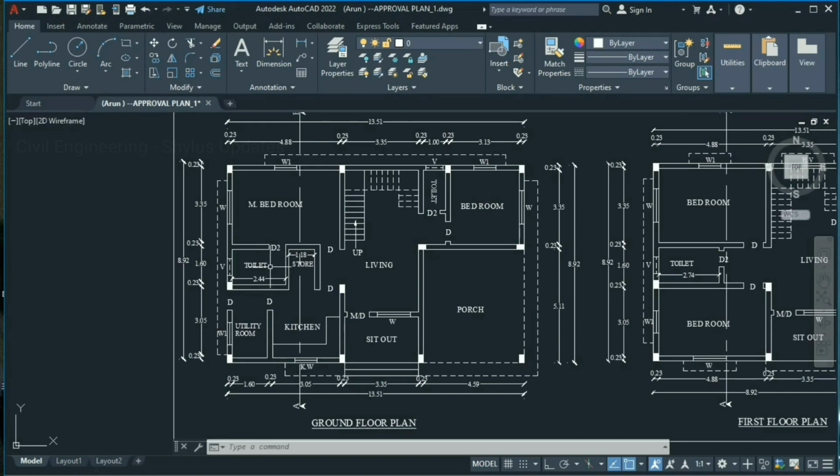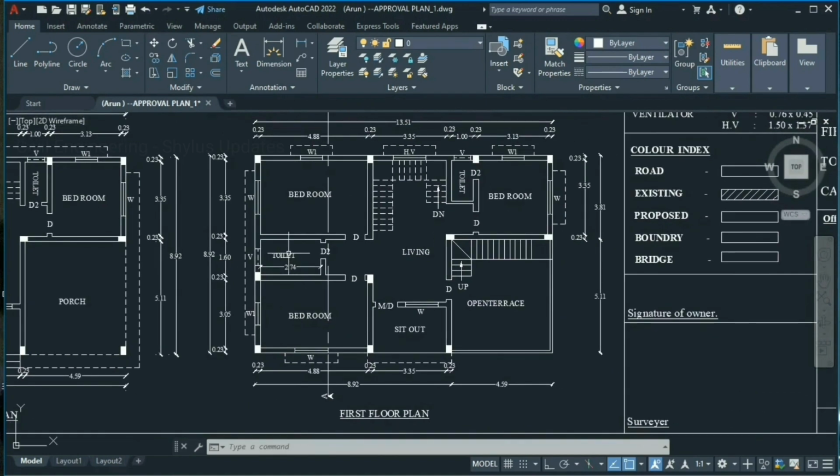When you go through these stairs, you can reach the first floor. This is the first floor plan. When you reach here, you can see three bedrooms: 1, 2, and 3. In that, one bedroom is provided with attached toilet.